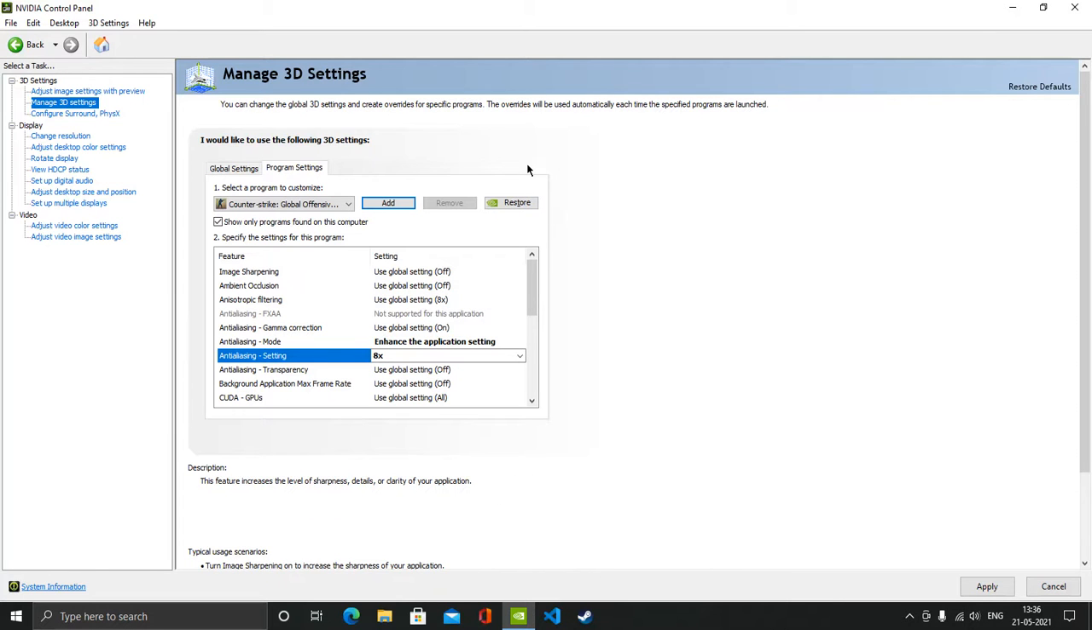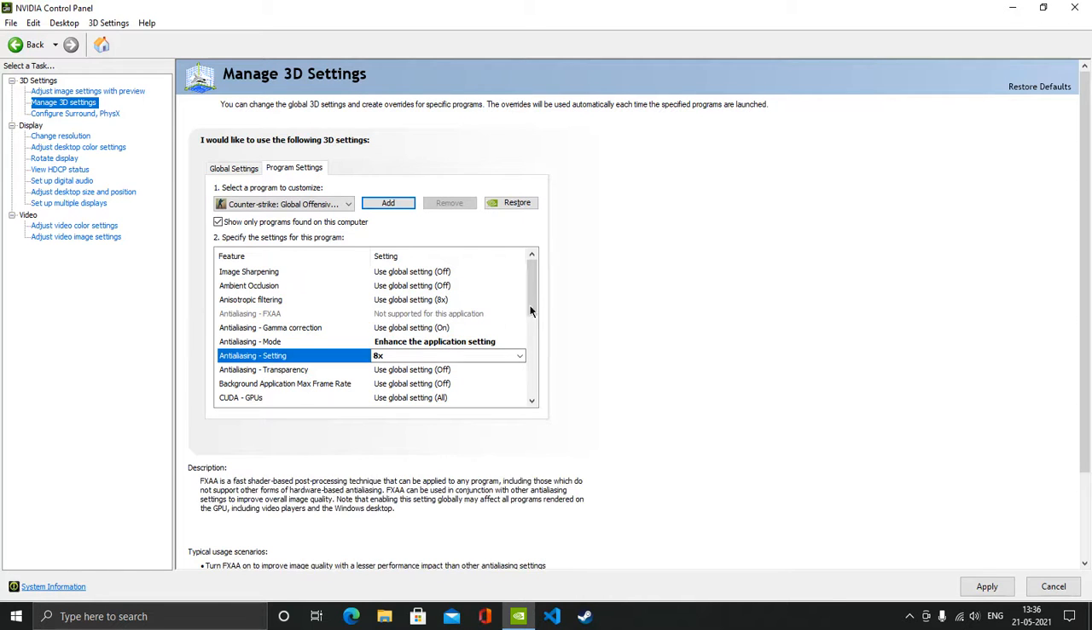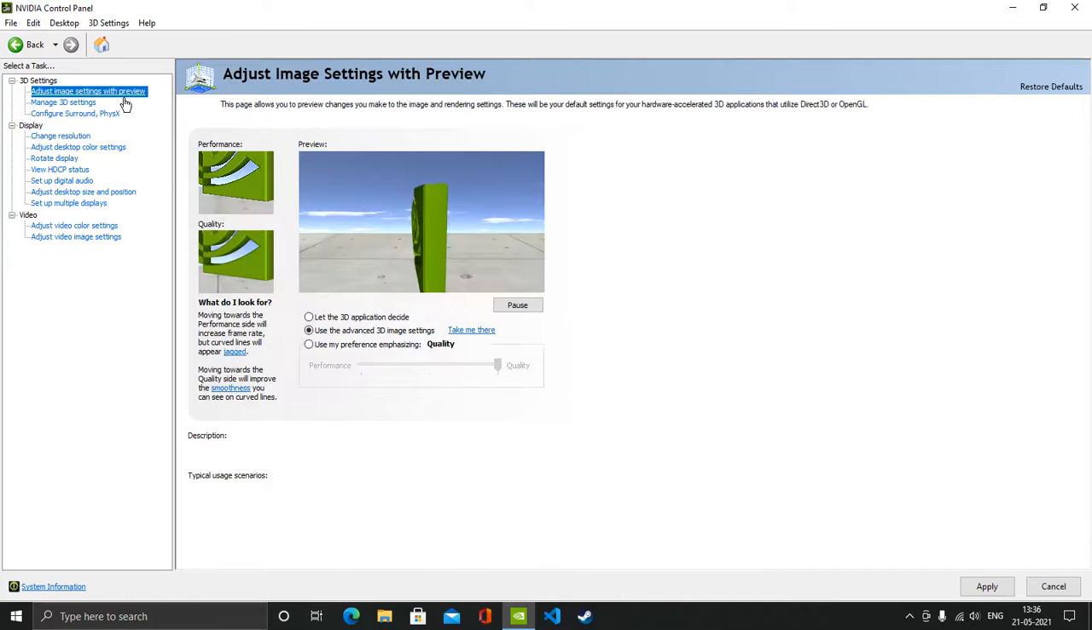And after that, disable anti-aliasing inside the game settings. And now you will see an improvement over using anti-aliasing inside the game settings. So go to the game, disable anti-aliasing, turn off the game, get to the NVIDIA control panel and enable anti-aliasing inside the NVIDIA control panel. And now you have better visuals and less performance drop. I hope this helps.